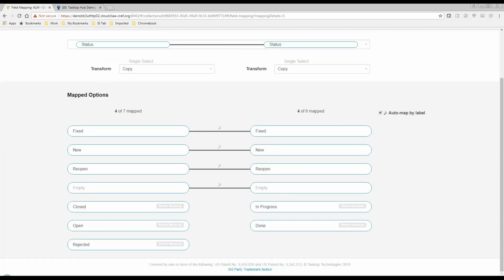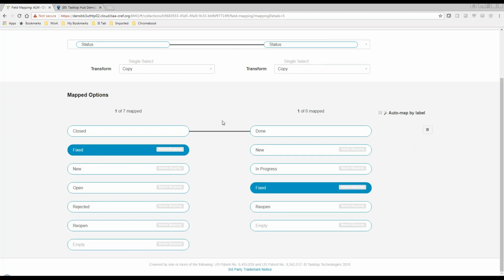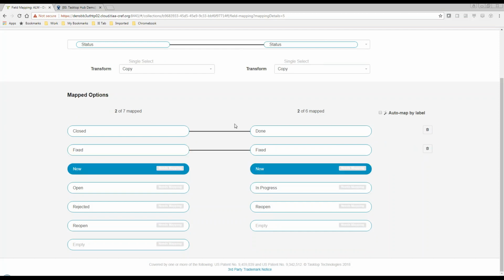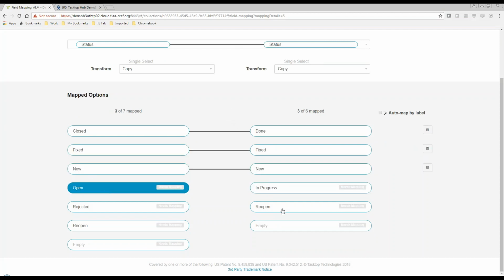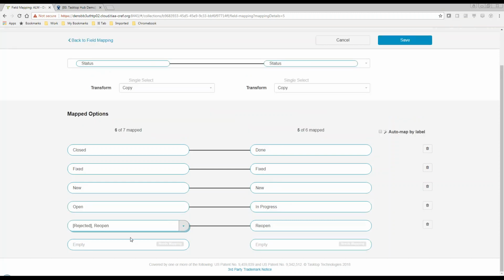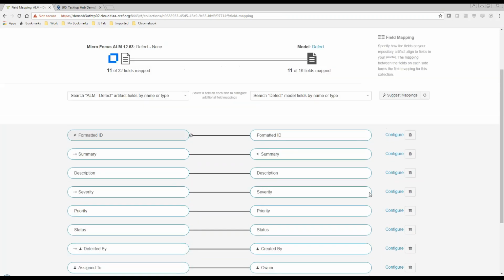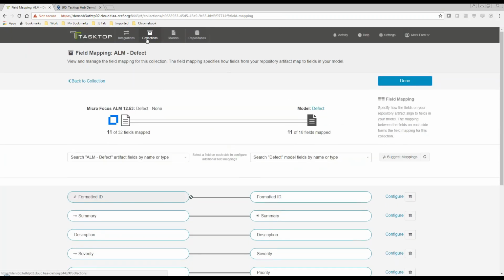My status values. So again, I'll choose what my ALM status values are and how those map up to my model status values. Open might be in progress, rejected, reopen with that. Okay, we'll map all those. All right, so there I'm done, and I've mapped all my ALM fields to my generic model field. I'm done with that collection.